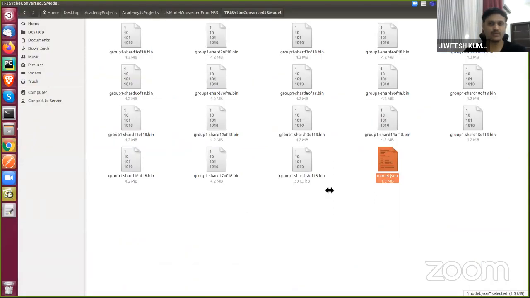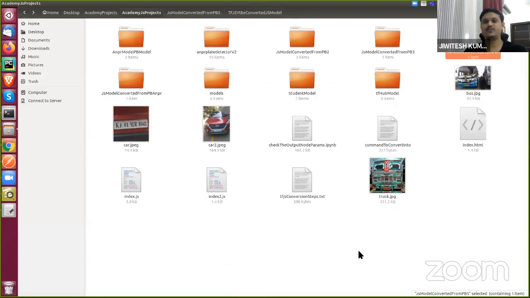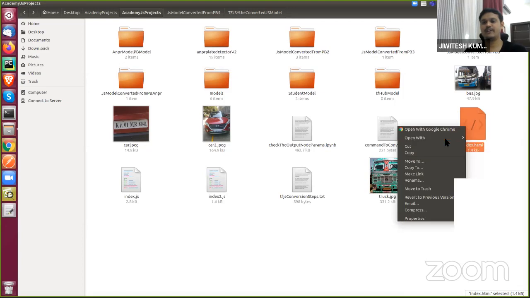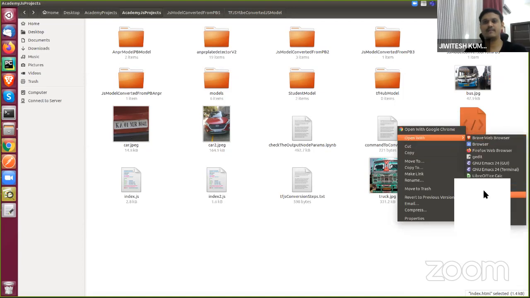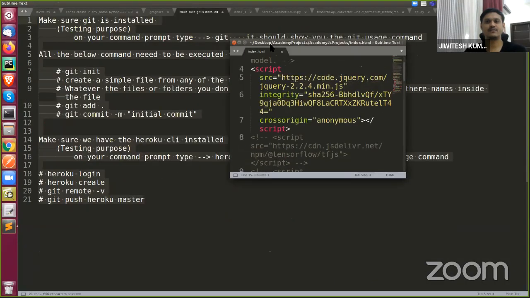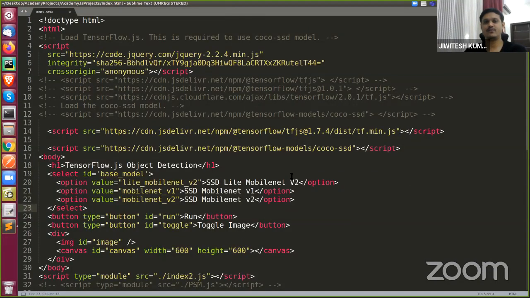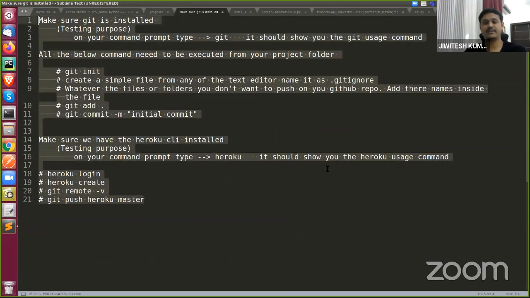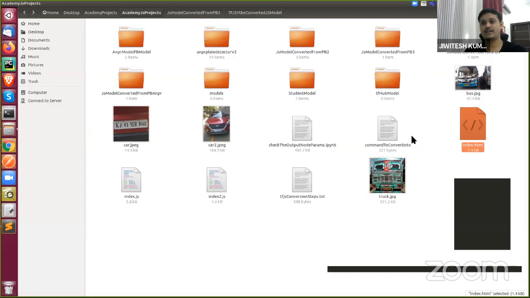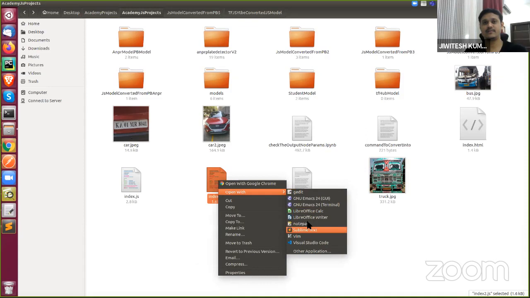Okay, so this is what we have here. Now what we have to do is use the code which I have provided you, the same index.html code. I'll open it in Sublime. Here I have to change the model path, sorry, not in the HTML, actually inside the JS file. So I'll open it in Sublime as a text file.